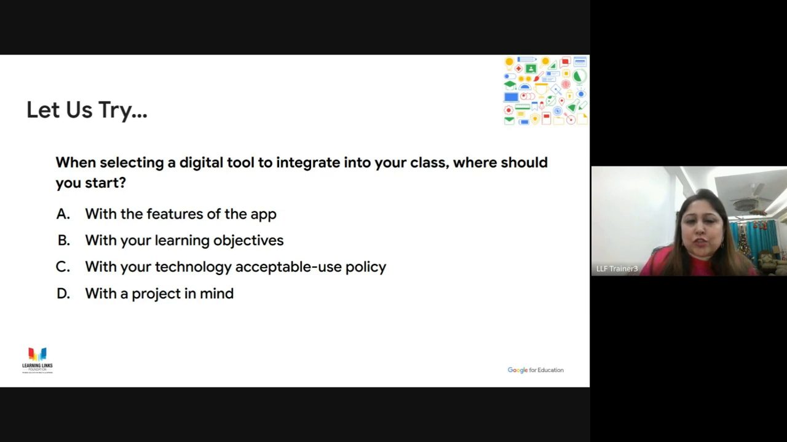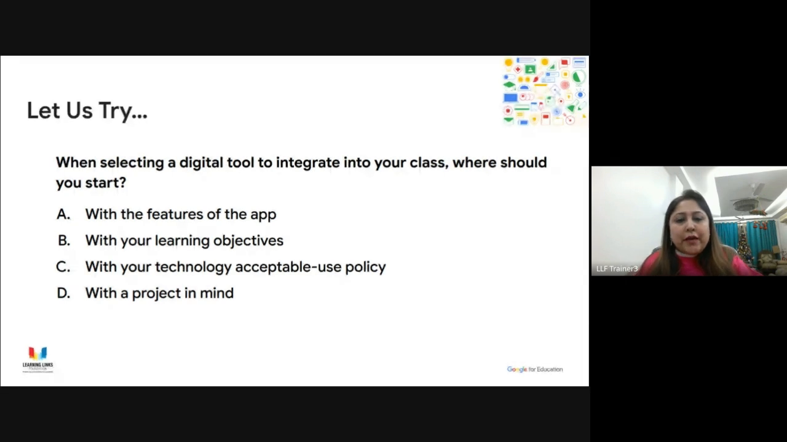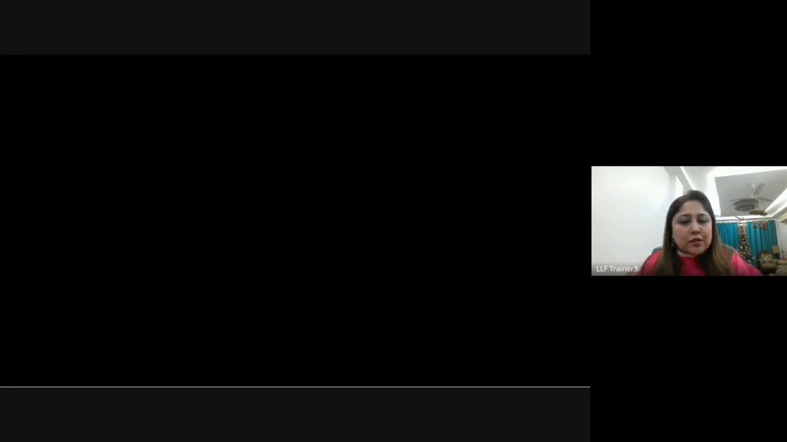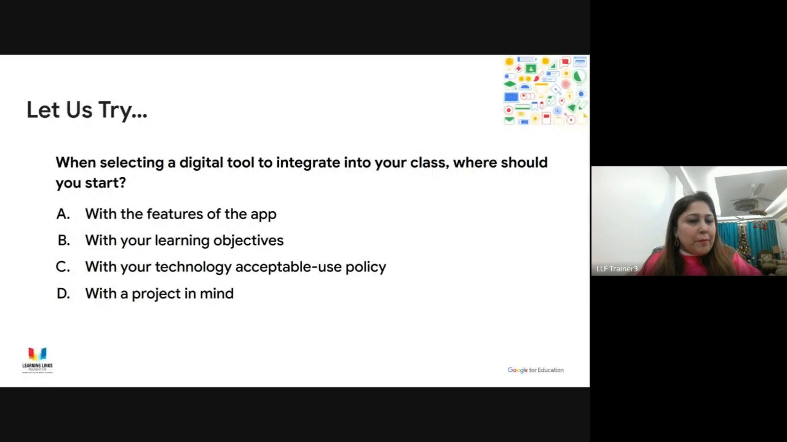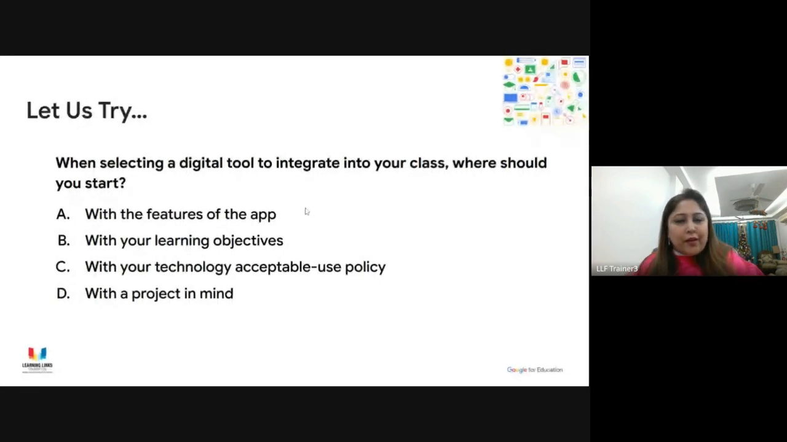Is it with the features of the app? Is it with your learning objectives? Does it meet that? Is it with your technology, whether it's acceptable under the policies of your school? Or is it with a project in mind? What do you think is more important? There's only one correct answer in this, because there is no option that says select all that apply. I repeat.